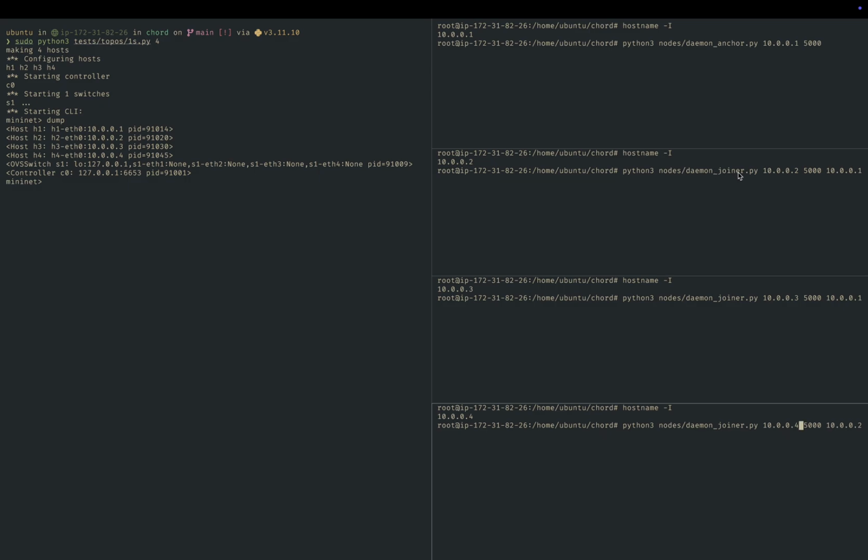These guys are very similar. The only actual difference here is it's going to create the node at 10.0.0.2 on port 5000. It's going to then try and join the node at this IP address on the same port, and then it's going to spawn that background process to stabilize and fix fingers as well. So let's get started. We're going to start with host 1.